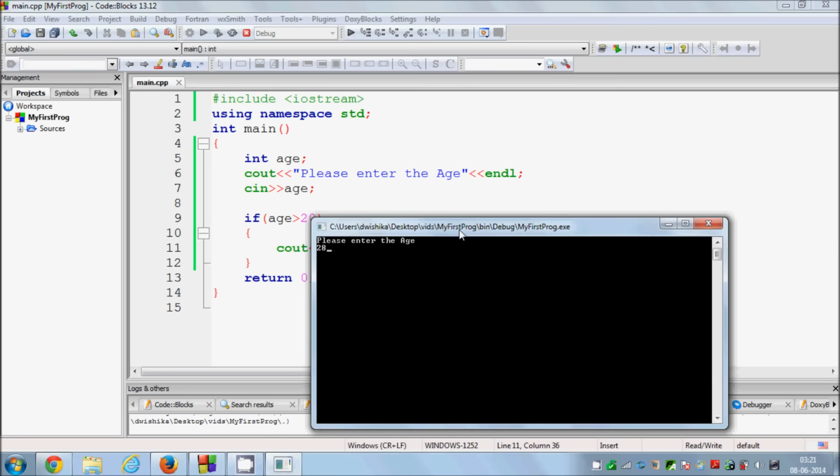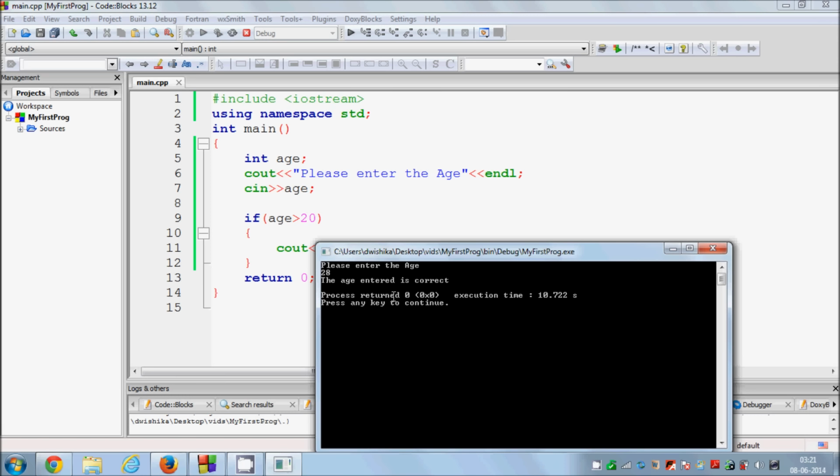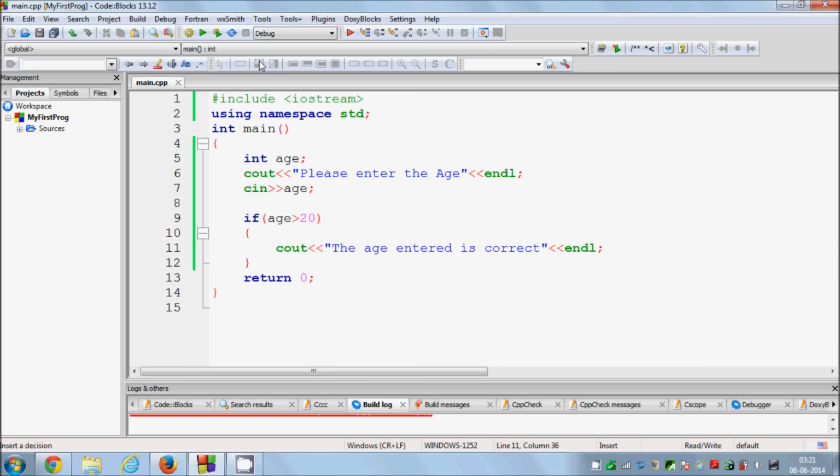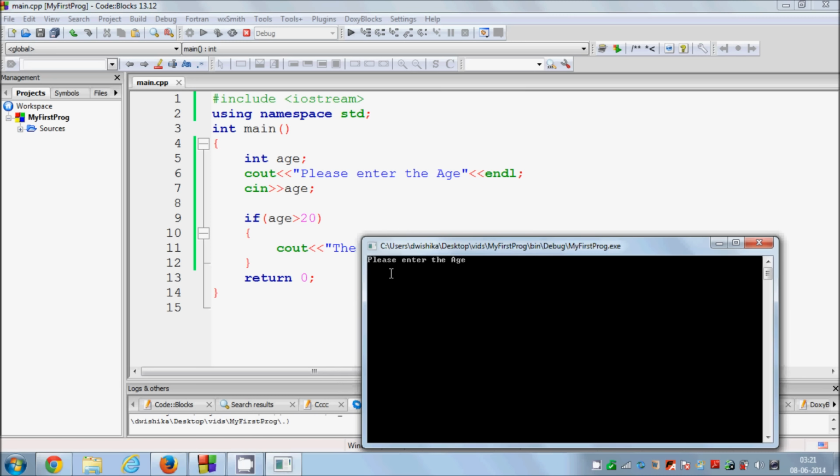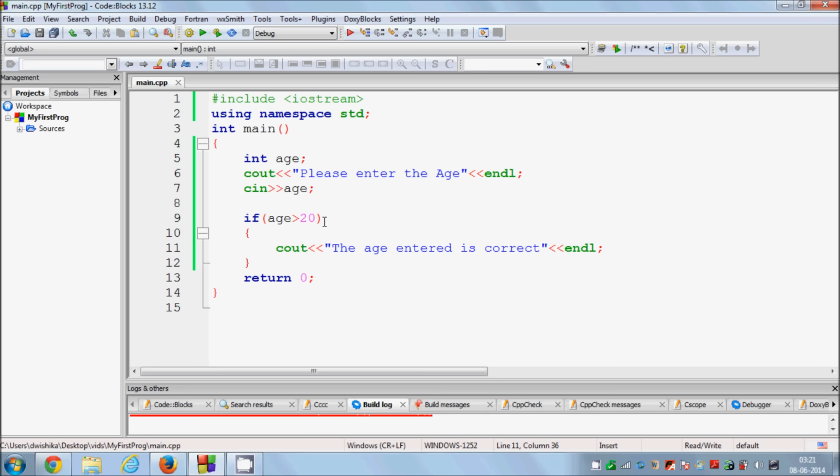my condition, which is greater than 20. And when I press enter, it shows me the message the age entered is correct. Now if I enter the age which is less than 20, then see what happens. 13 and press enter, then this message is not executed because this condition is not true.